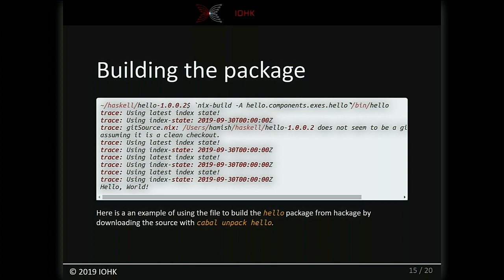And then you see some traces here that it's using the latest index state. It's using a Git source, and then it's saying that it's not a Git repository, so it's probably a clean checkout, so I'm just going to ignore doing any clean source, using latest index state a few times, and then it prints out hello world. So that's essentially what it looks like.